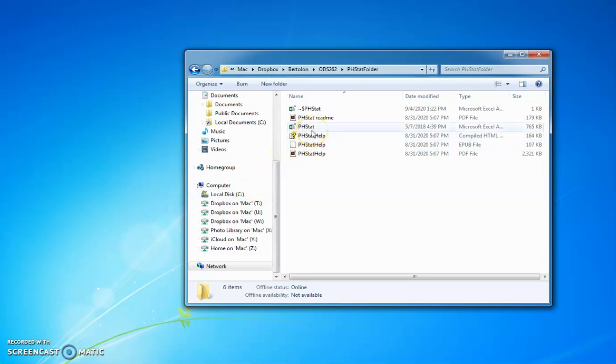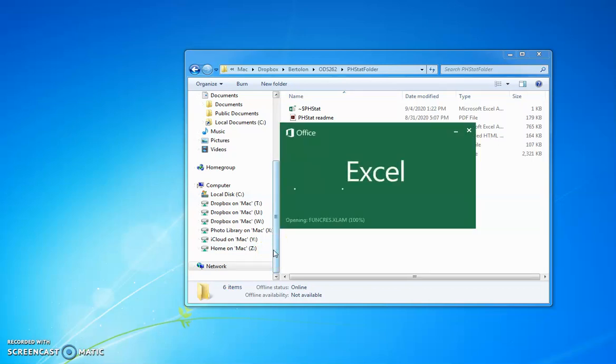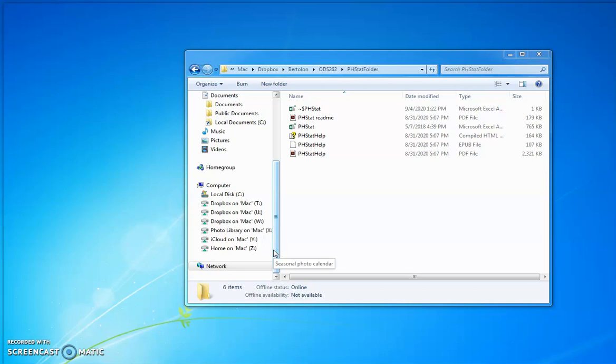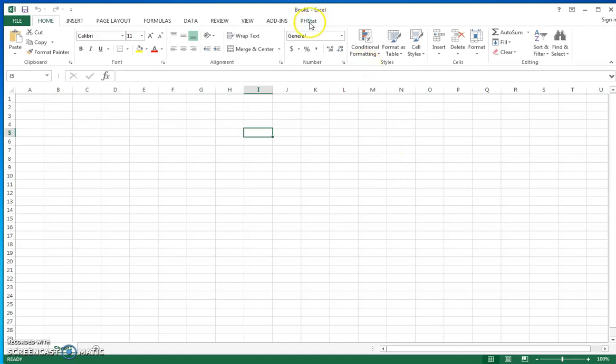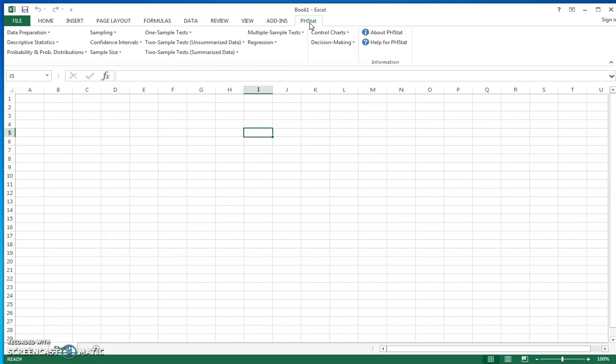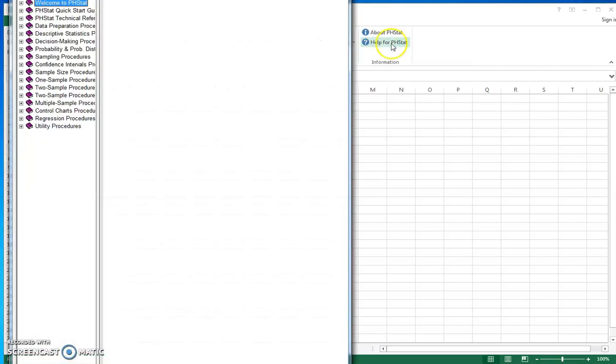Oh, by the way, so let's start up Excel one more time. Hidden for some reason. Excel is hiding. There it is. Okay. So click on a blank workbook. And because I placed all the files that are from the PHStat folder in the PHStat directory, when I click on Help for PHStat, I get the Help menu.